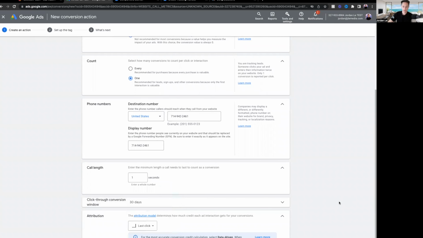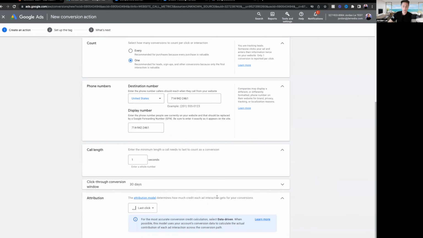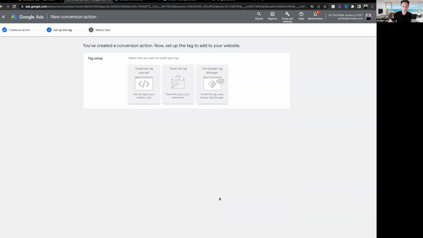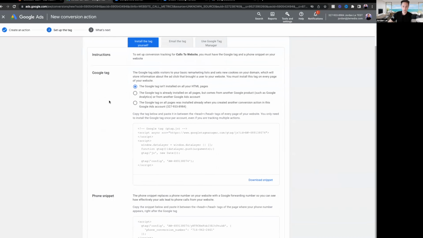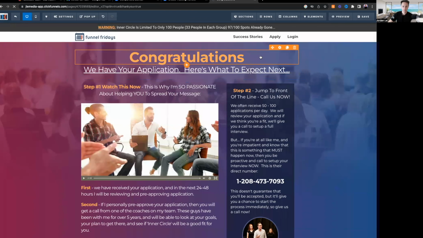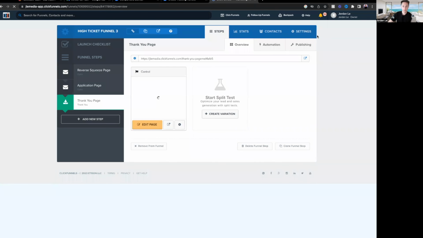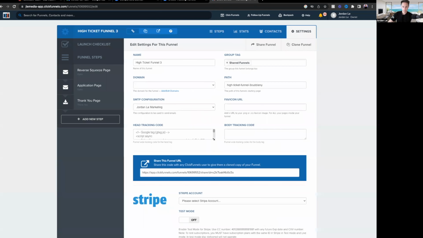Attribution, once again, I like to put at last click. We'll create and continue. From here, we're going to install the tag ourselves. Just like previously, we already installed this code. This was the Google code that goes in the header. Let me show you what that looks like. We had already done that, right here in the settings.